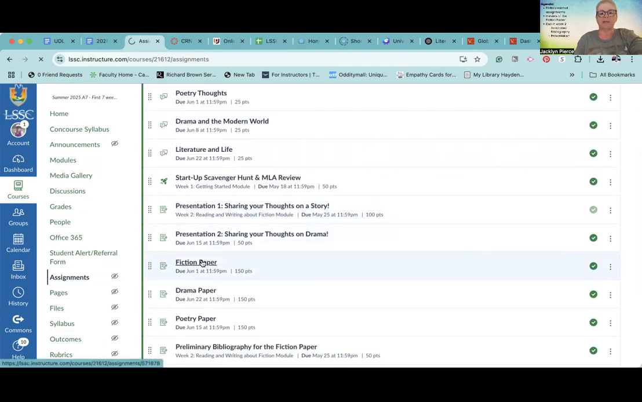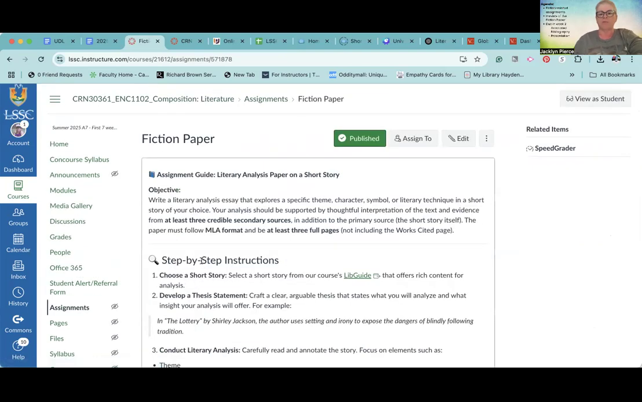The fiction paper assignment, as you know by now, is due next week. And you are going to write an analysis of one of the stories from our course. The paper itself is going to be 3 full pages. That does not ever include the works cited page. And so you've really got two stories that we've read. There is a third story in the LibGuide, so if you really wanted to deal with that one, you could.